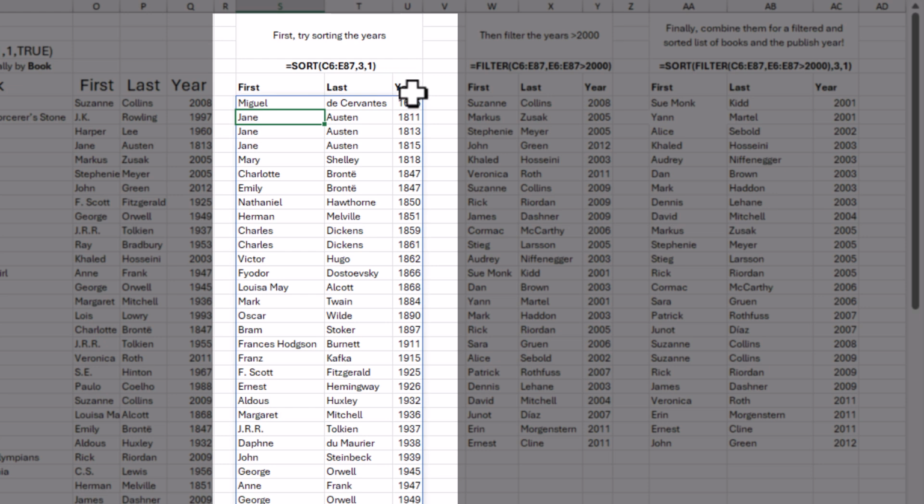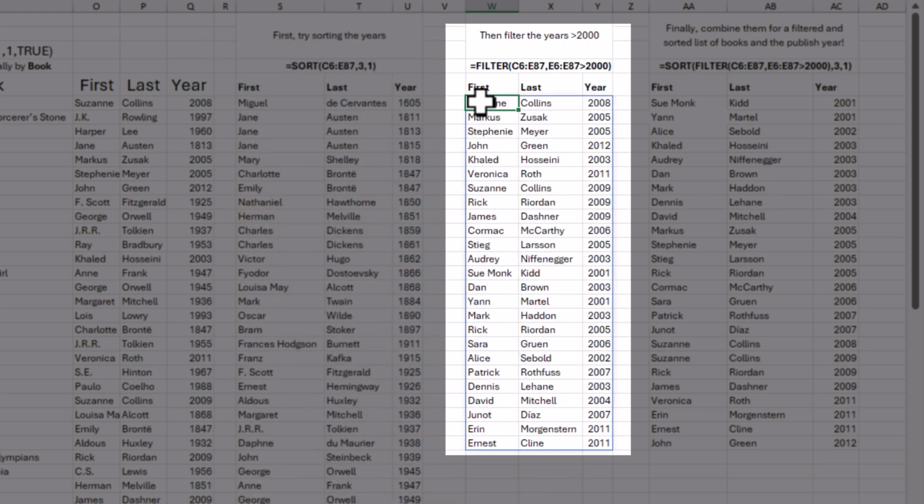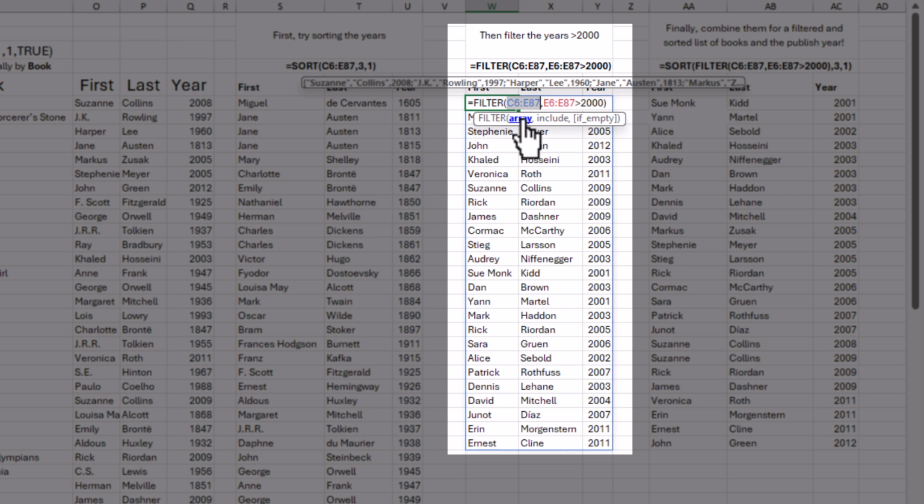But let's say we want to show books only since the year 2000. In this case, we're going to use the filter function. So the filter is going to be C6 to E87 as well, and it's going to include anything in the E column that's greater than 2000. And there we go. There's a list, but this is not in order. This is not sorted at all.